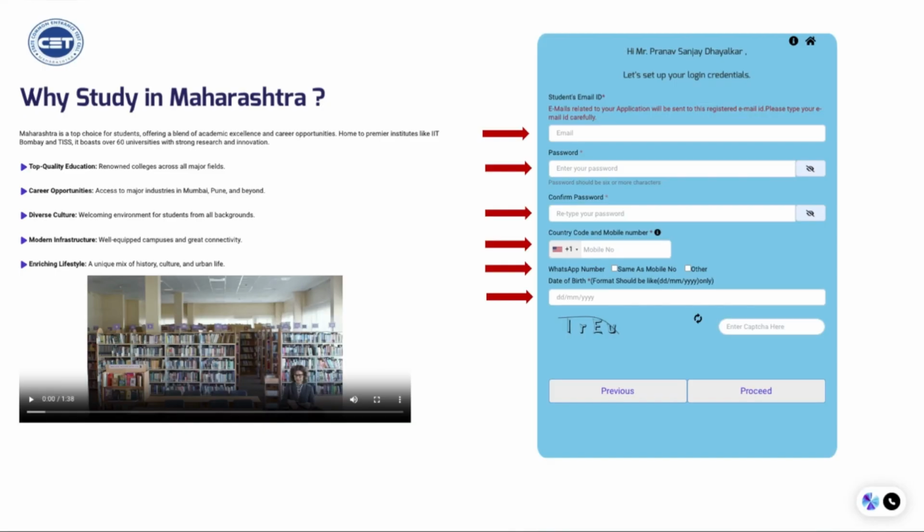Enter your mobile number and WhatsApp number. The university will communicate with you through your inputted mobile number or via email. So review the inputted details before you proceed ahead. Please use these login credentials to access your account and check the status of your application.